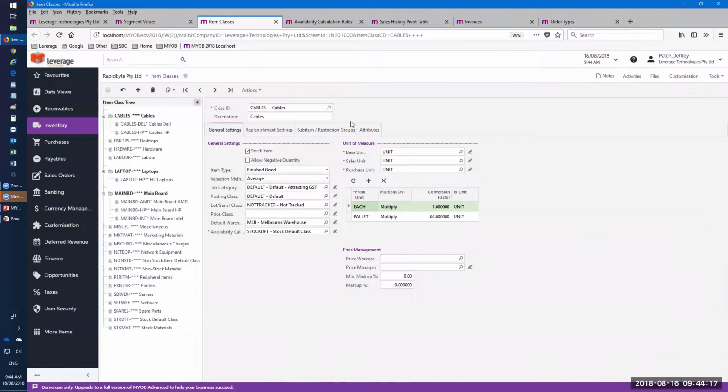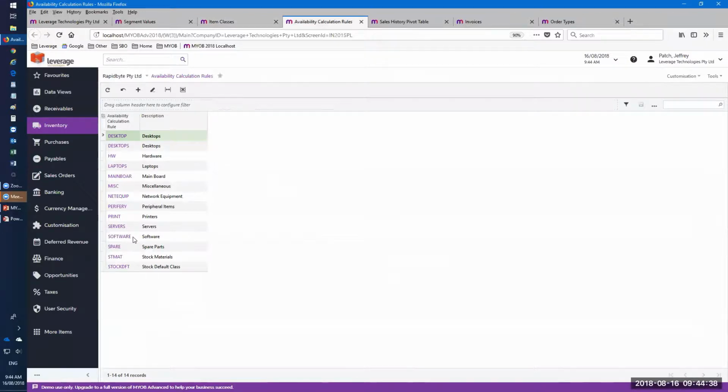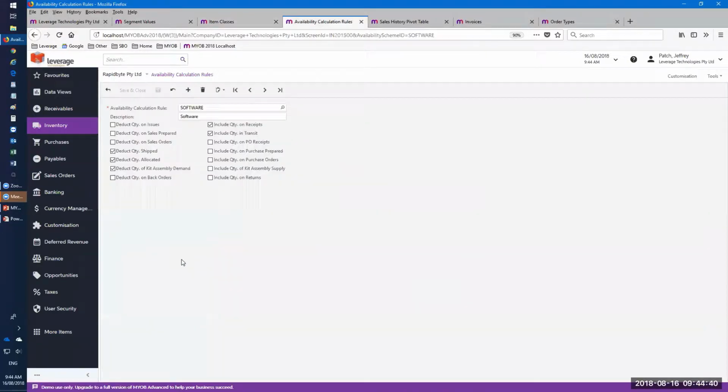Now, previously on the item class, there were availability calculation rules. Now, this has actually been separated out. So you can apply the same calculation rule across multiple item classes. It's very similar to what you had previously, but it's just separated out now, and you can apply it to multiple item classes.